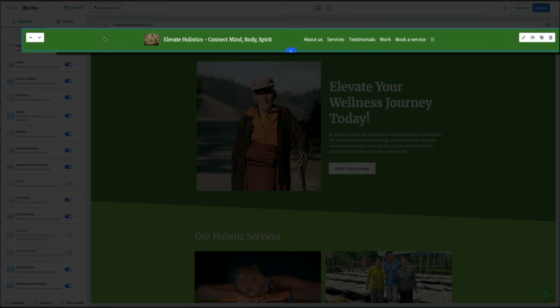Then towards the right, you'll see 4 icons. The pencil icon opens the editing panel on the left. The eyeball icon lets you hide the section if needed. The third icon there lets you duplicate the section so you can reuse it without having to rebuild it. And then the trash icon deletes the section.